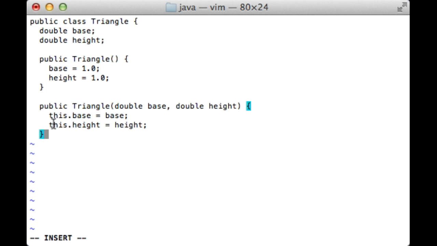If this is the first time you're seeing that, this keyword is basically used to differentiate between this variable here and this one up here, since they both have the same name. This implies this one up here, and then the one without the this implies this one.